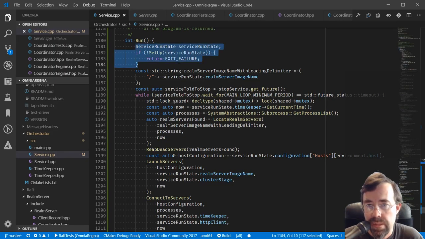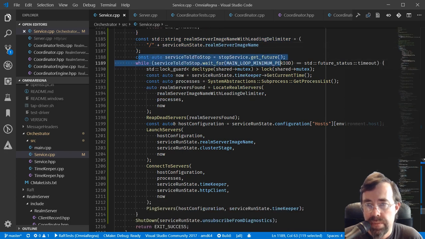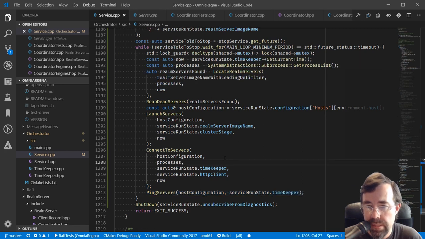So we set up the service run state. We have a little constant here that didn't quite fit anywhere else. Then we have something that we're going to wait for to be told to stop. Until we're told to stop, we sample the current time, get the process list, locate realm servers, and remove the dead ones from our lists. And then, what am I doing this there? I think I'm doing that there because I figured that the configuration could change each loop. I didn't want to grab it outside the loop. But anyway, we launch servers and we connect to them and then we ping them. And that happens until we're told to shut down. I like it.